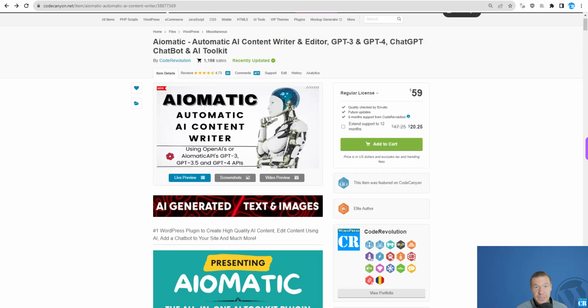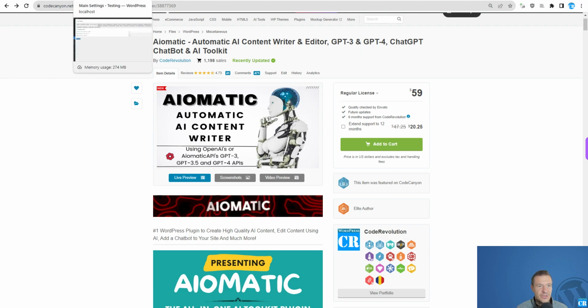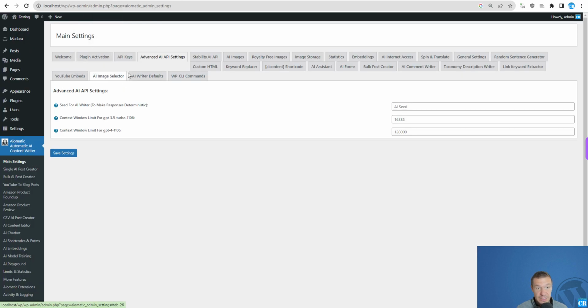Hey guys, in this video I want to tell you about some advanced features that I added to Aiomatic in its latest version. You will find in the main settings menu of the plugin advanced AI API settings, and so far these three options are added here. The context window limit for GPT 3.5 Turbo 1106, the latest version. Context window limit for GPT 4 1106, also the latest version.